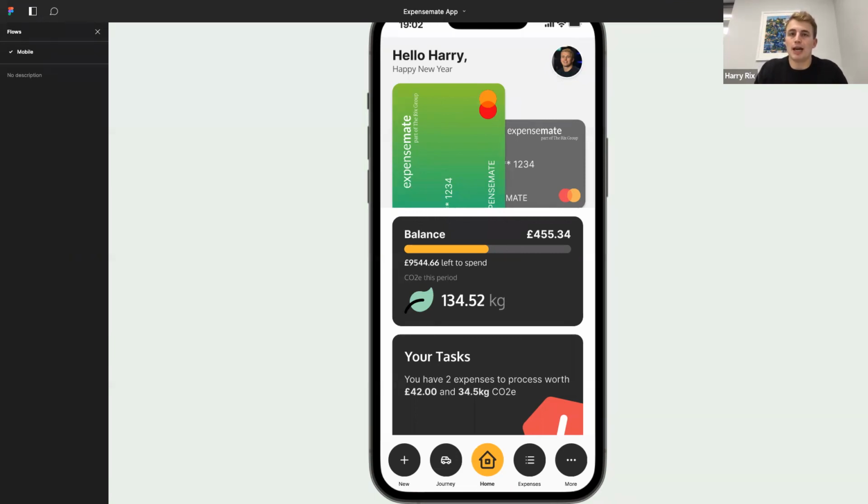So that is the end of the demonstration of the card and how it links to the app.